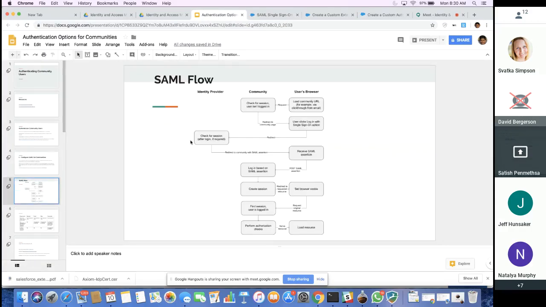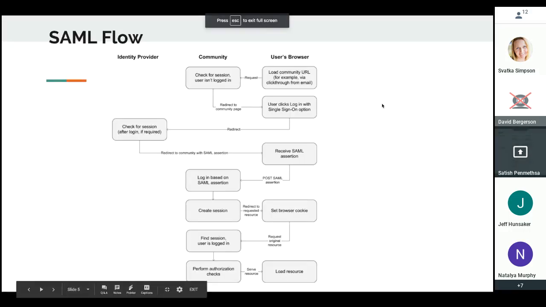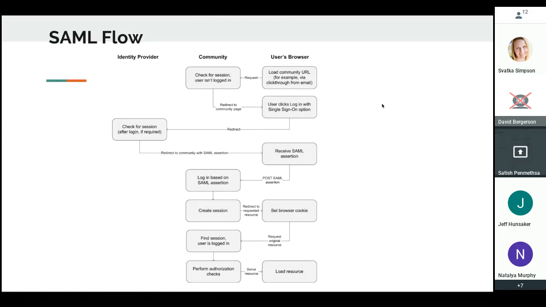At a high level, the SAML flow, we all know what's involved, but in a community, the service provider here is really the community, right? So the user will try to log in through the browser to the community. The community will redirect to the single sign-on option. As soon as they select that, it goes back to the identity provider. The identity provider will then receive a SAML assertion.